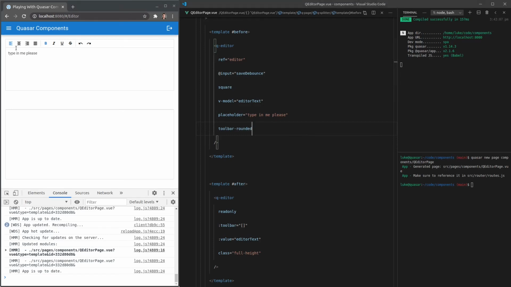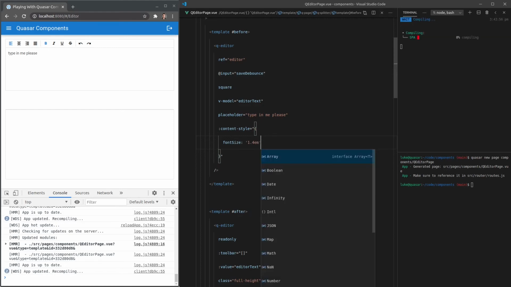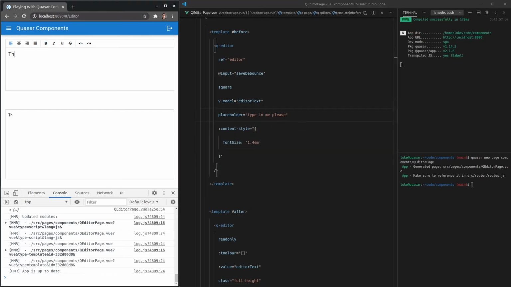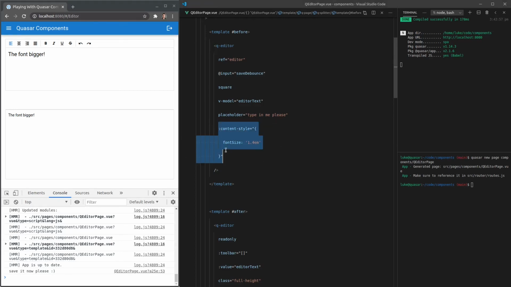Now you can actually go ahead and change the styles within this content area directly by saying content-style. And this has to be an object. So let's go ahead and make that interpreted. Give this an object. And say, for example, font size, and set that to 1.4 EM. Something like that. Let's see what that does. And notice that it's going to make the font bigger. So the default font size, if you want to make that a little bit larger for whatever reason, you can just set that in the content style.